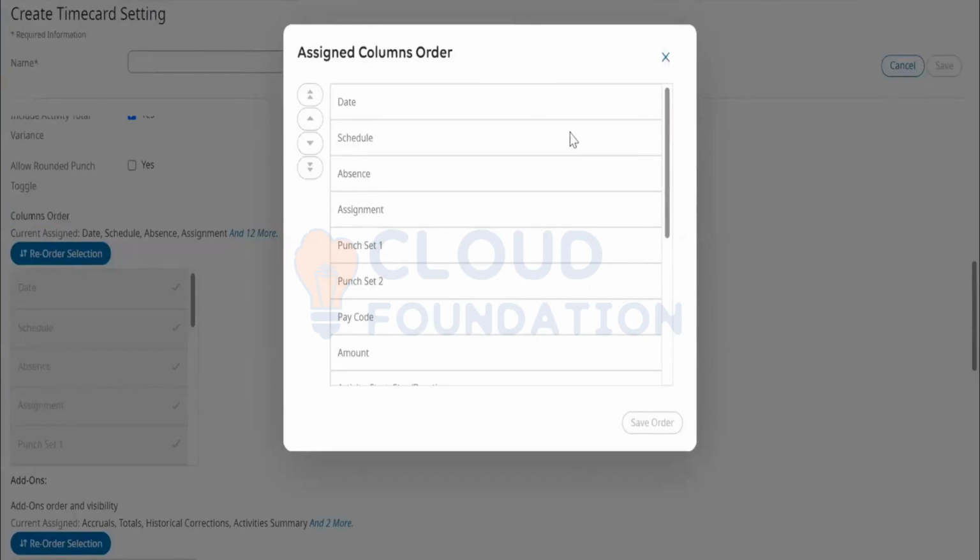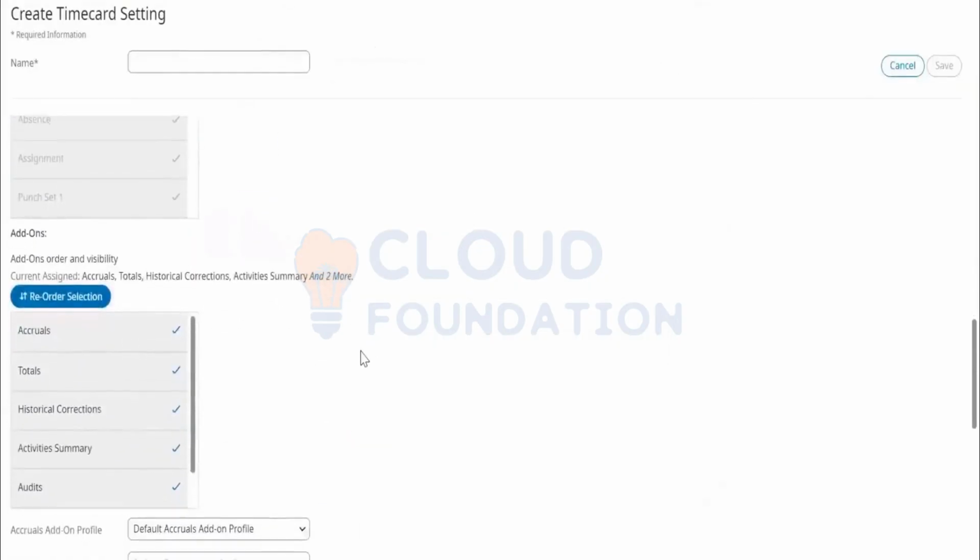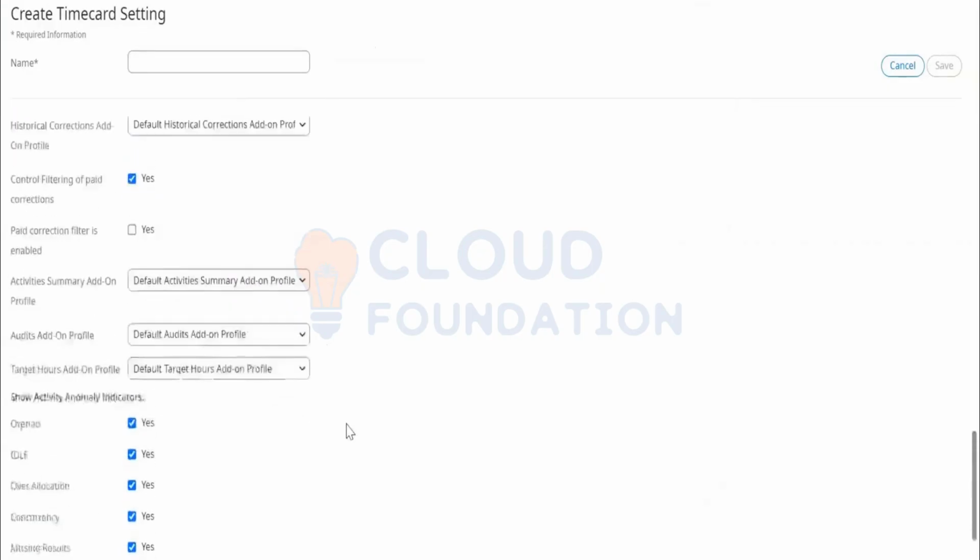And you might see at the bottom of the time card, we usually see accrual total, historical correction, activity summary, and audits and all those things. You might know, those are known as add-ons. The add-ons we select from here. If you uncheck this one, that means the audit will not come up to the person who will have this time card setting. We select based on the number of options.